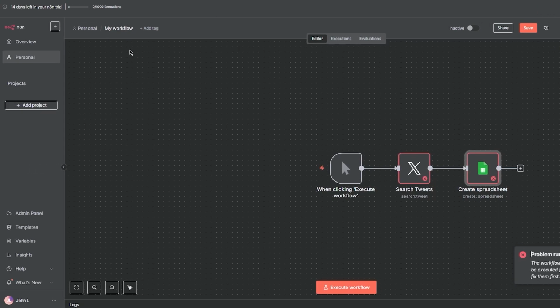Now, what makes N8n truly special is the sheer number of integrations it supports. You can connect hundreds of apps like Gmail, Slack, Discord, Notion, Airtable, Trello, Stripe, GitHub, and so many more. Each node can be customized with logic, conditions, and branching paths, which means you can build workflows that adapt to different scenarios.